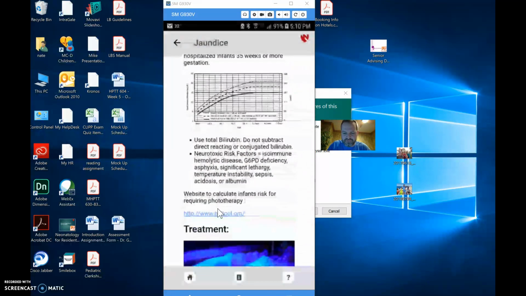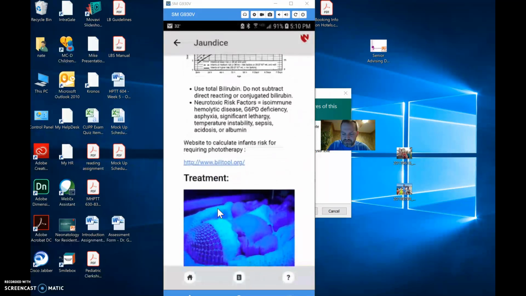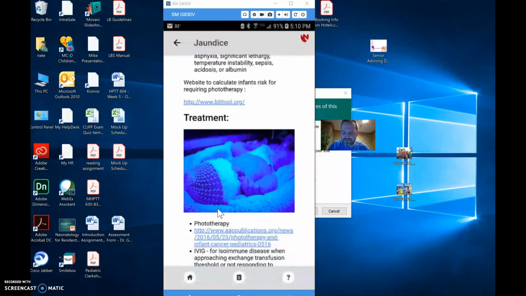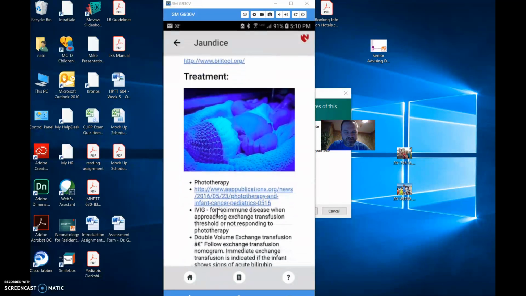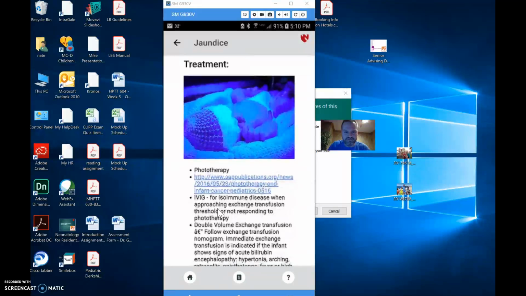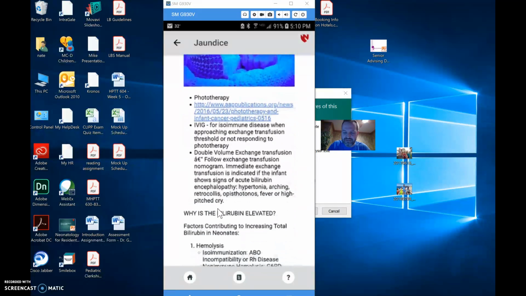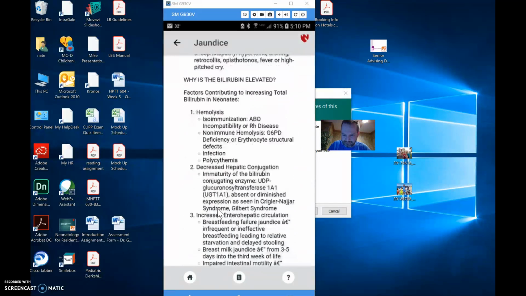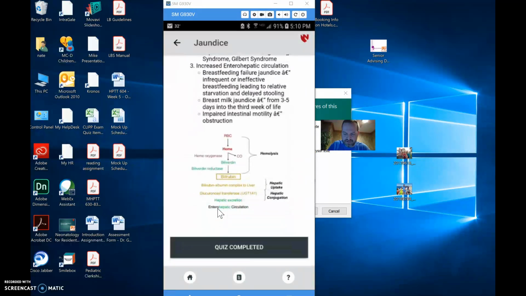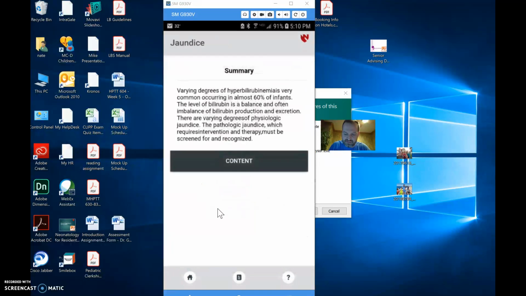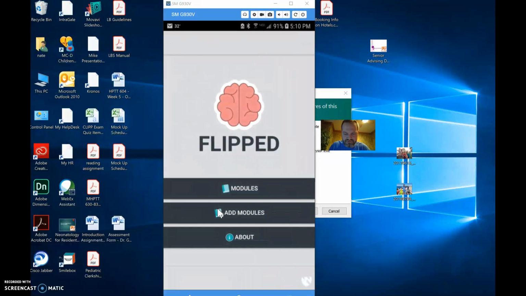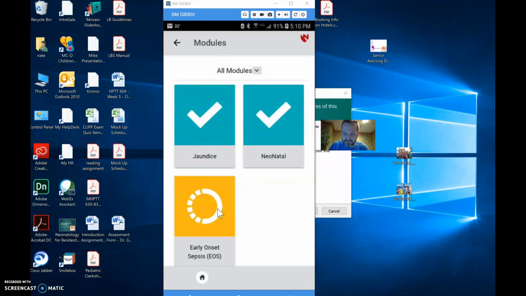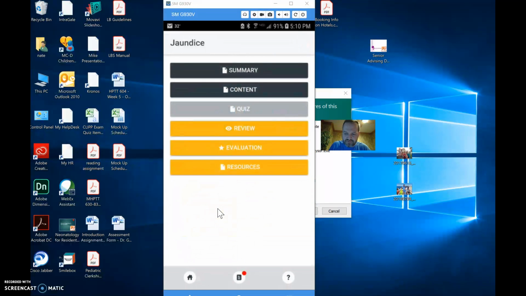There's a graphic here which shows the bilirubin nomogram. There's a link to another tool called BiliTool where they can actually put in patient information, a picture of what this looks like when the babies are actually being treated, some additional content, and some background pathophysiology as well. Once they do that, if we go back to the home screen here and back into the module, they can go into a quiz.